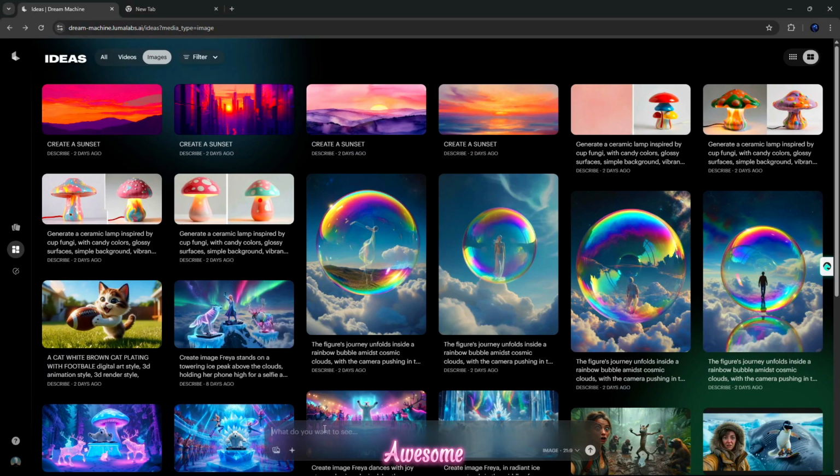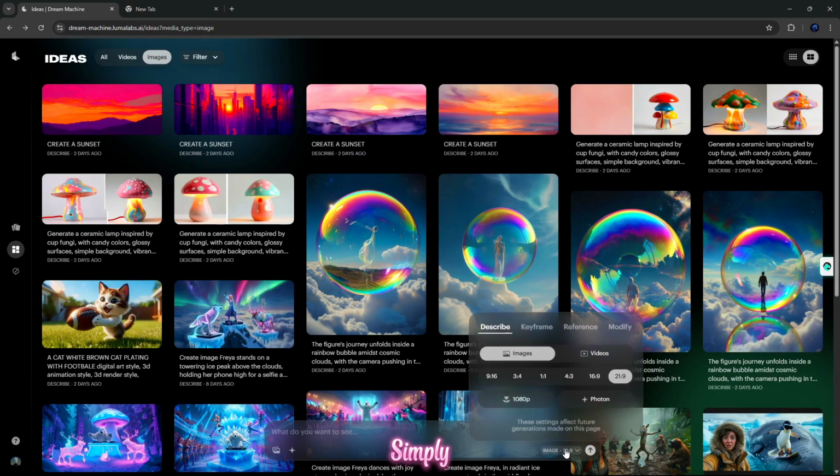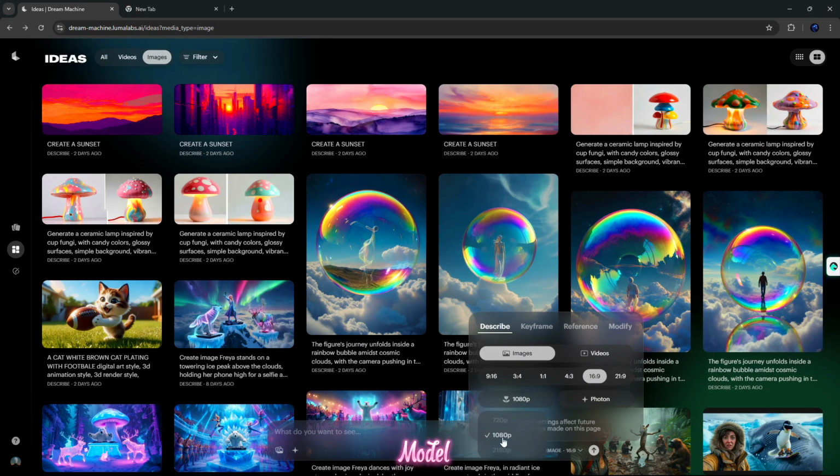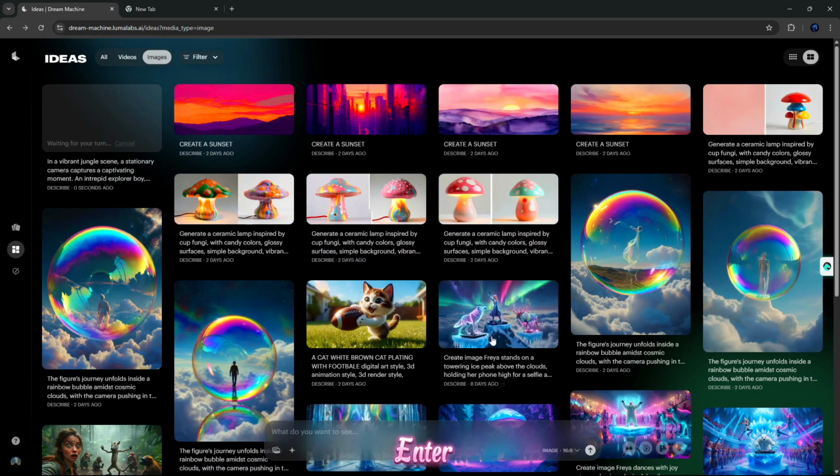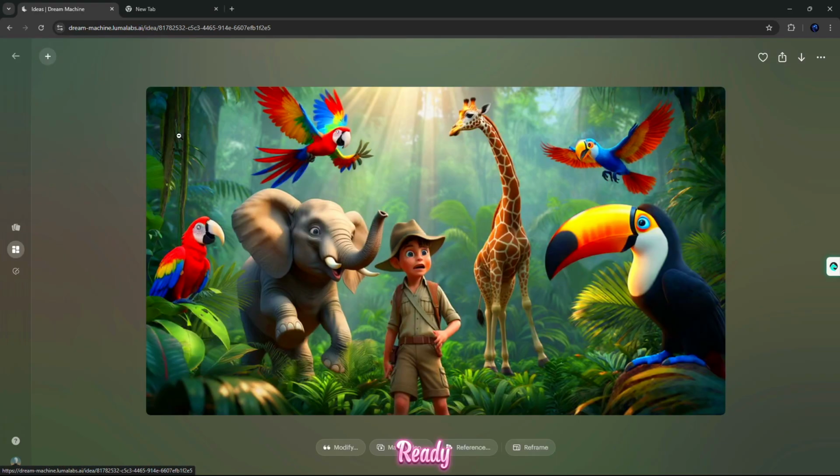Now let's create some awesome cool images. For this, simply click this button and select image ratio. Select quality and model and simply input a prompt. What do you want to see, and press enter. Here you can see after a little processing, our text to image is ready.